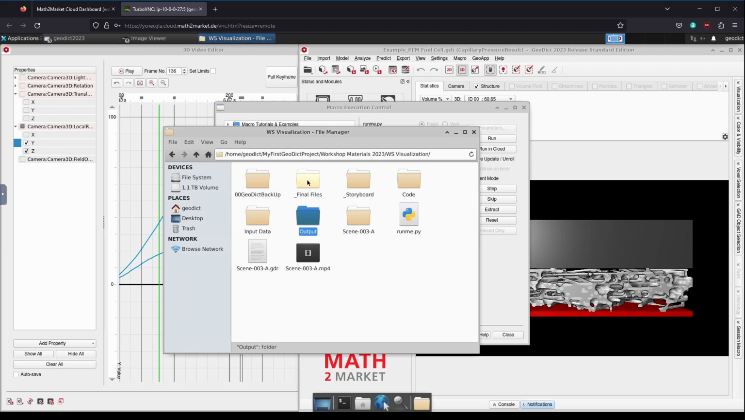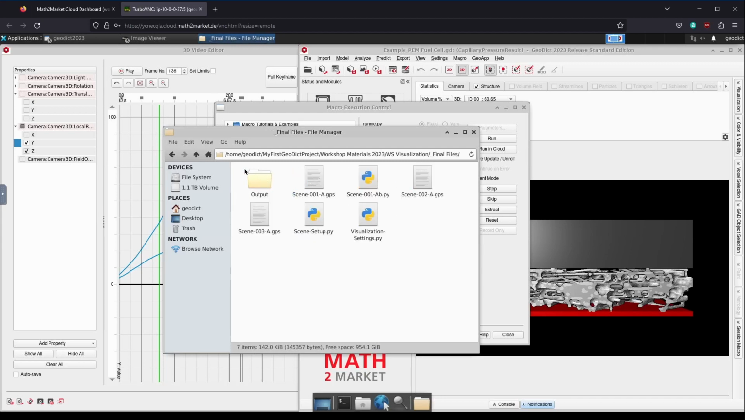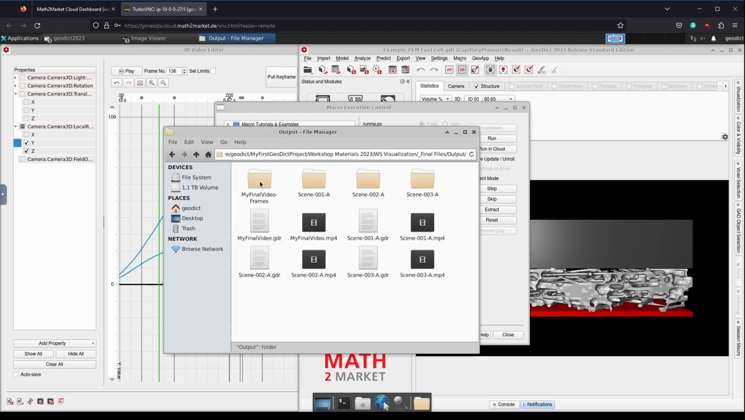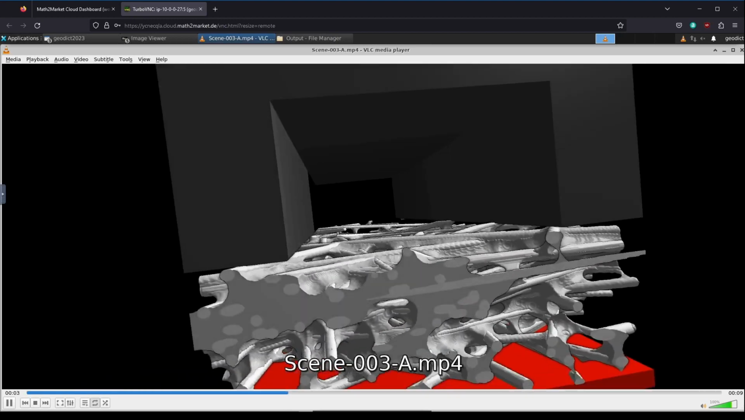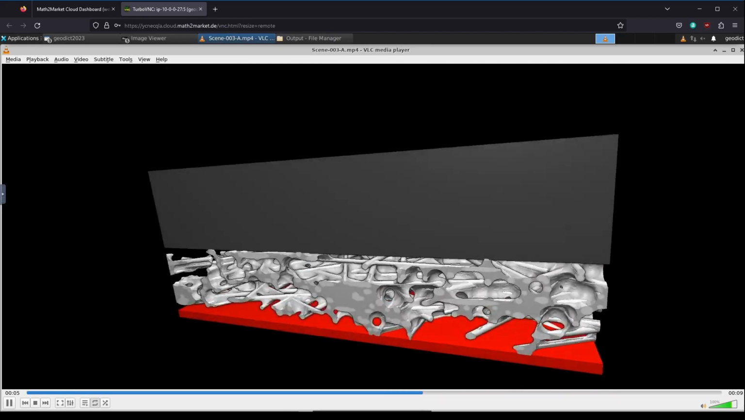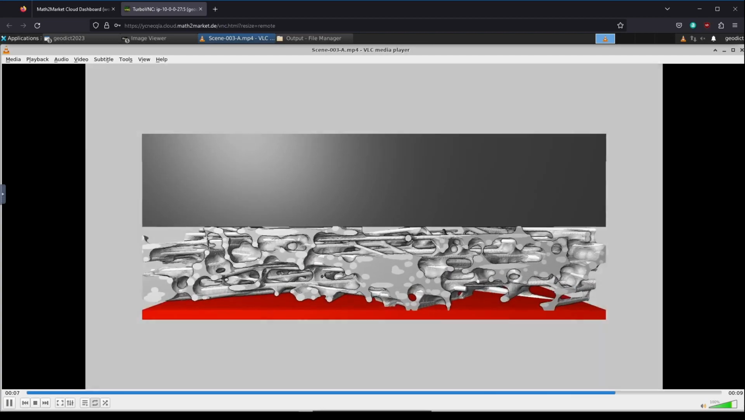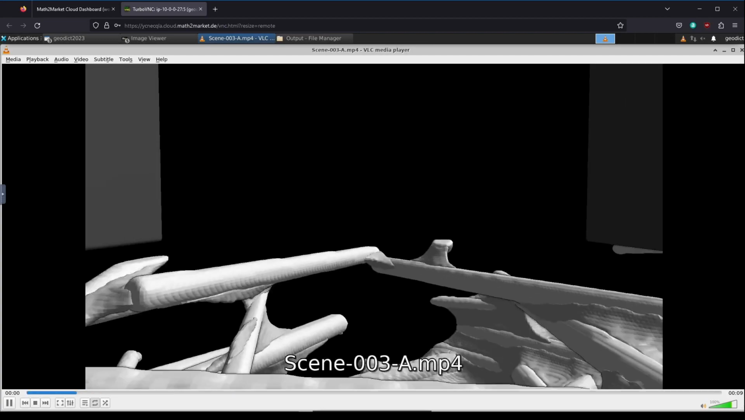In the project data of this workshop, you will find a Final Files folder which contains the final results of this workshop. In scene 3, there is a small deviation at the end of the scene from what we've covered in this workshop. Feel free to use this as an opportunity to practice and apply what you've learned here.